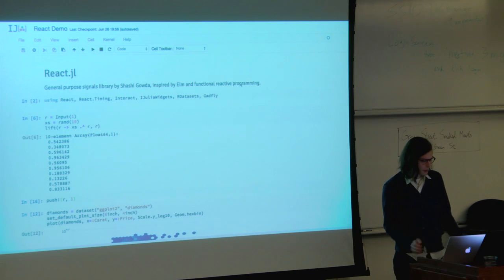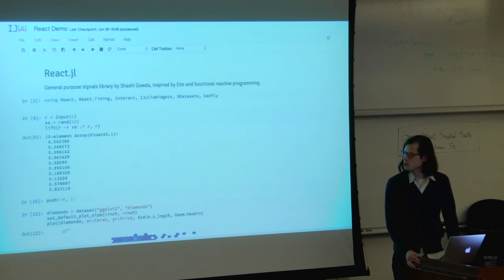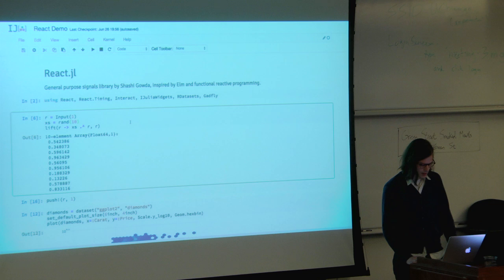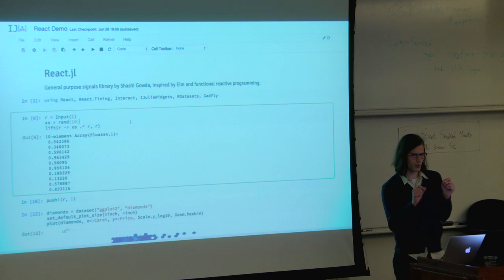So what it is, it's a general purpose signals library that's based on the Elm programming language. And functional reactive programming is the paradigm. This interfaces very nicely with a system that's been added to IPython recently, their widget system, which allows you to display widgets and have bidirectional communication between that widget and the Julia process.